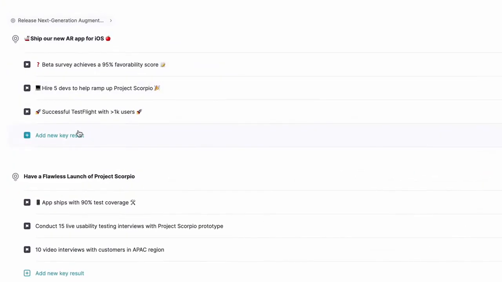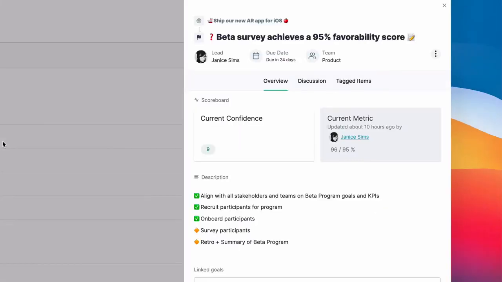OKRs help to anchor your team on important outcomes, not tasks. Goals within Koan are uniquely collaborative, bringing transparency and alignment across teams. Let's take a look at a key result.